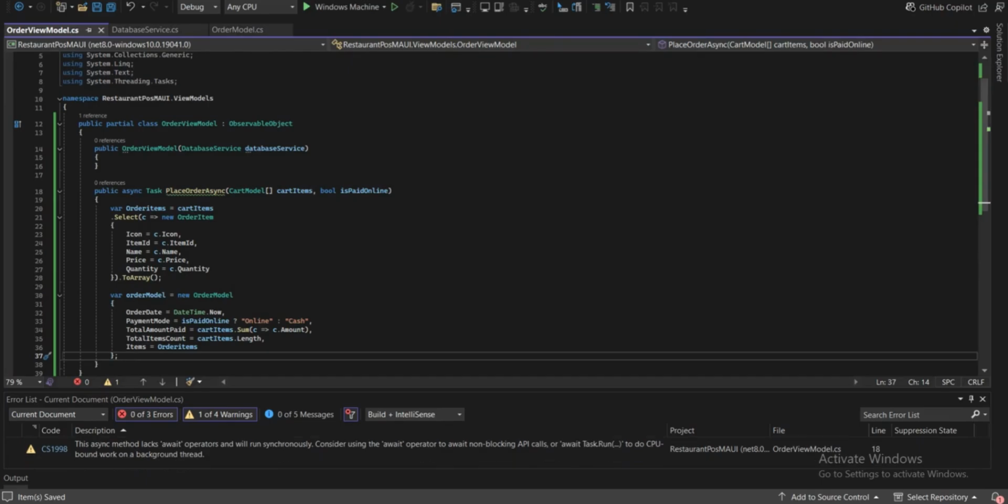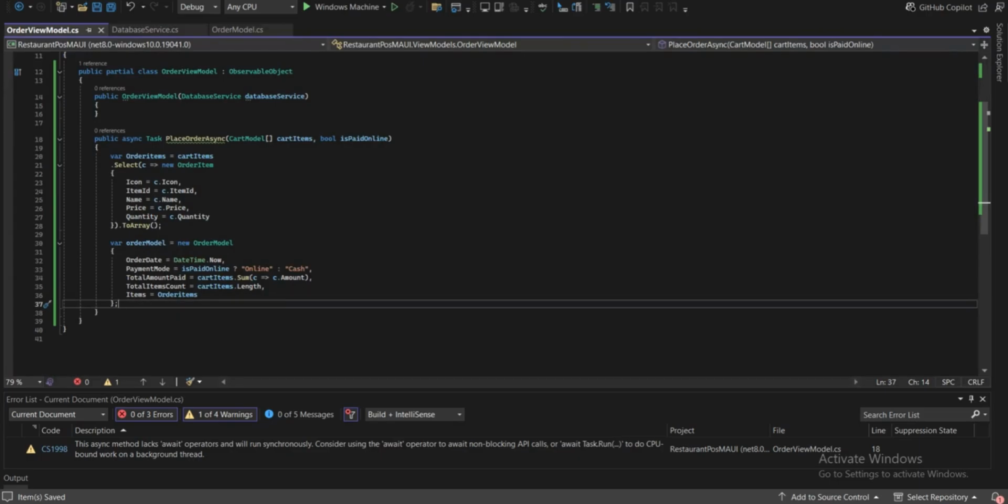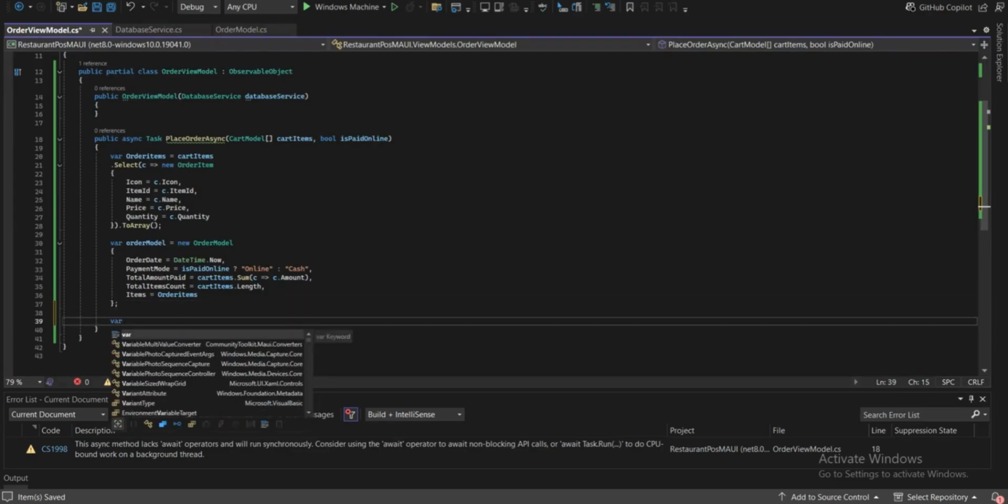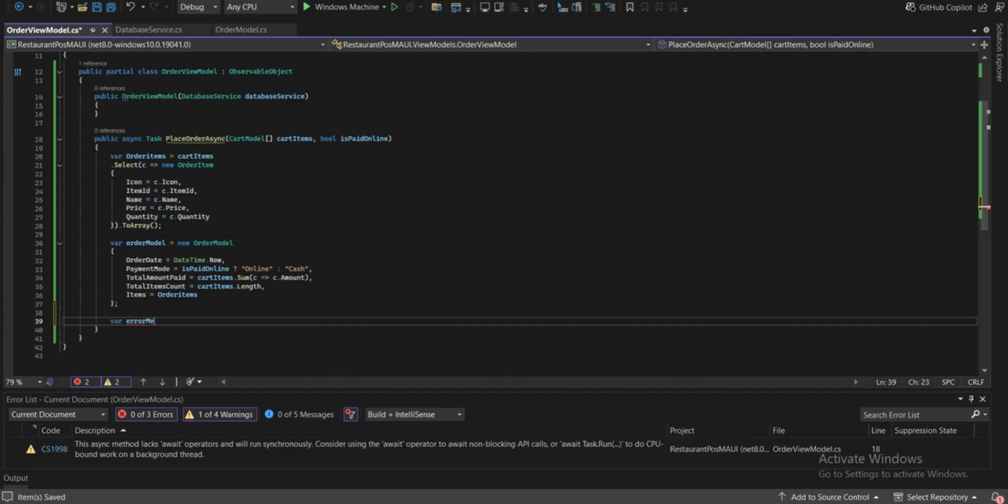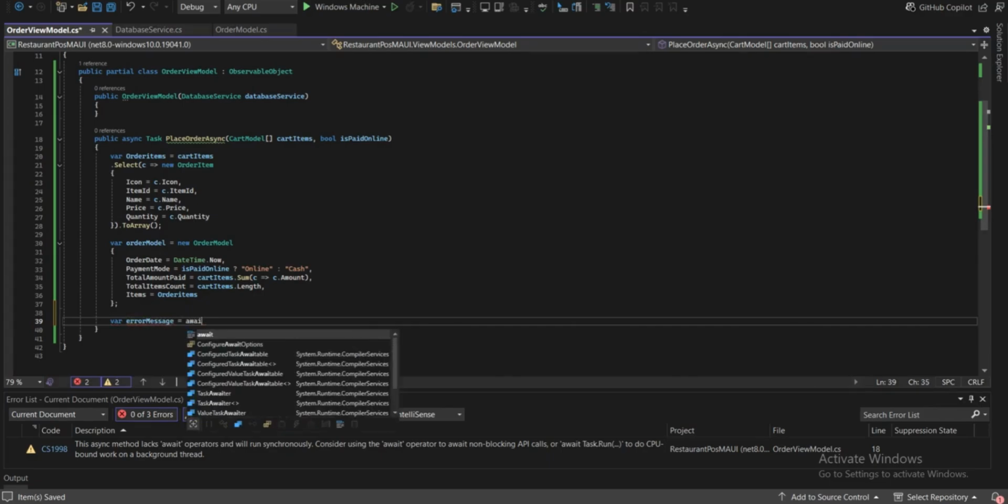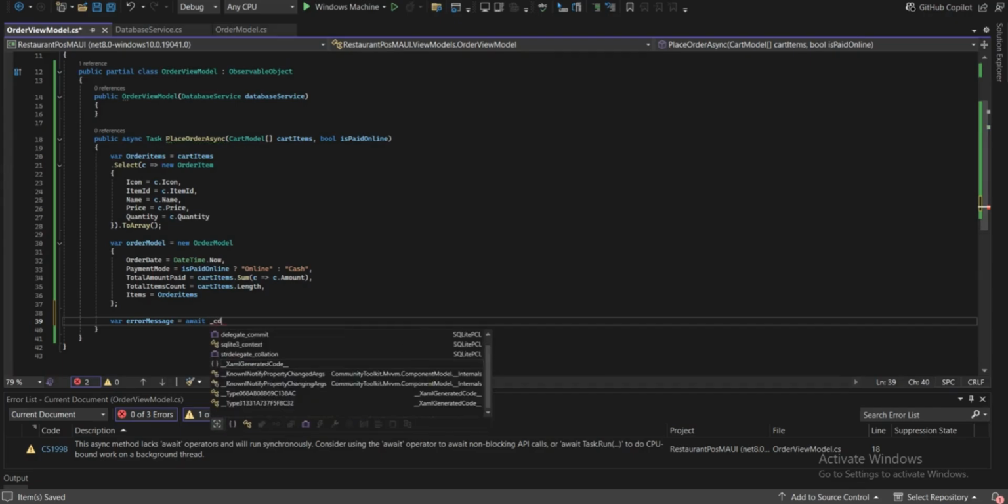After this, we will create an error message for this, so that if the order is placed successfully, fine. It will show a toast message that your order is placed successfully, or else it will show an error, that the order was not inserted. So for that, we will create a variable of error message here, which will be await database service.